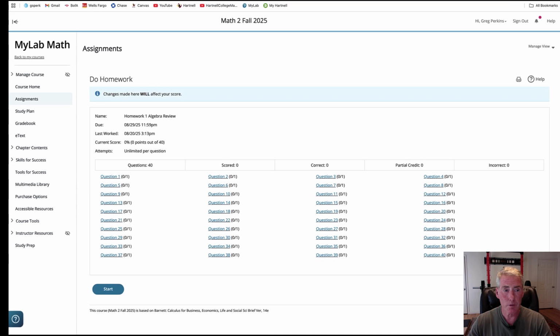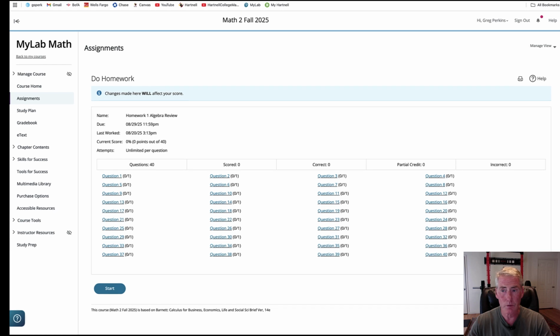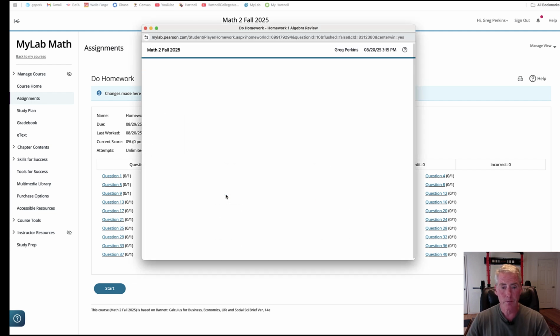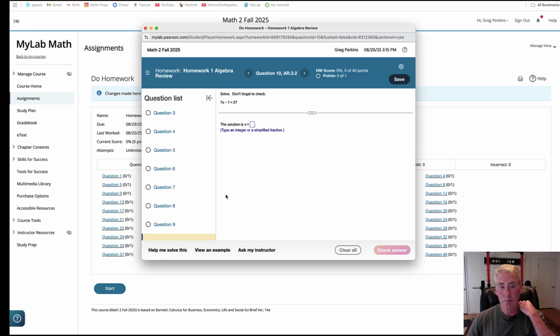Also, the first time you use the Pearson software, it will probably tell you to make sure that you allow pop-ups, because that's how these questions show up, little pop-up windows like this. So if the window doesn't show up, then make sure that you are allowing pop-ups from Pearson.